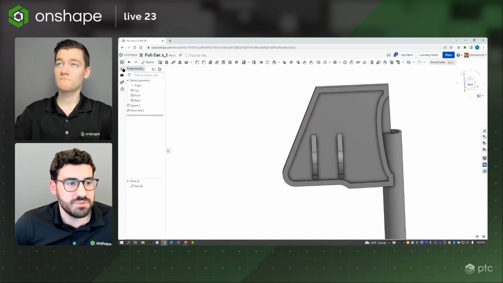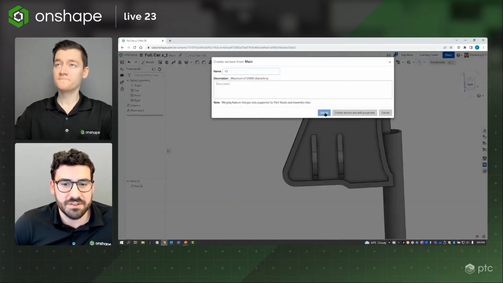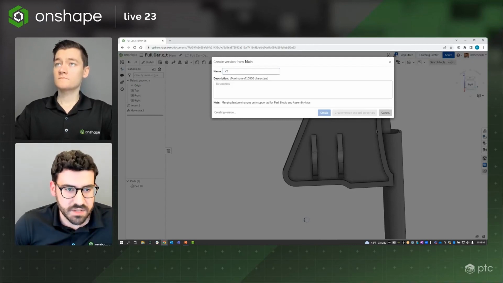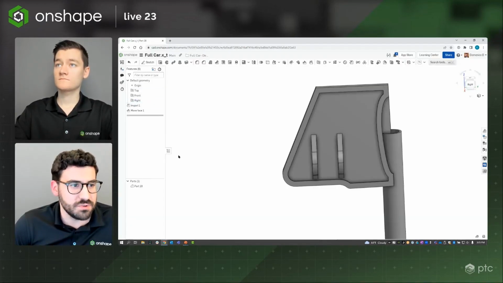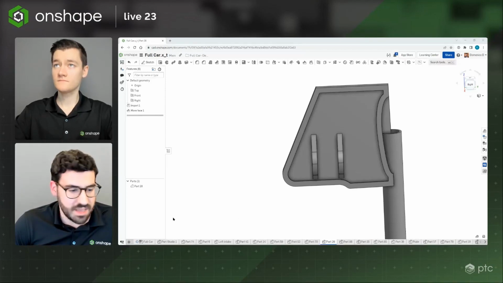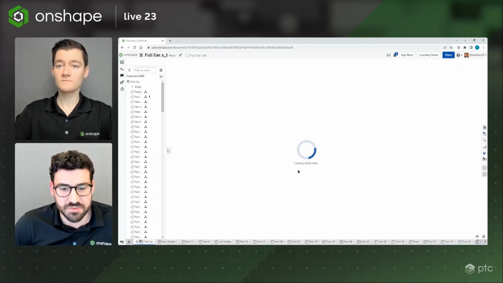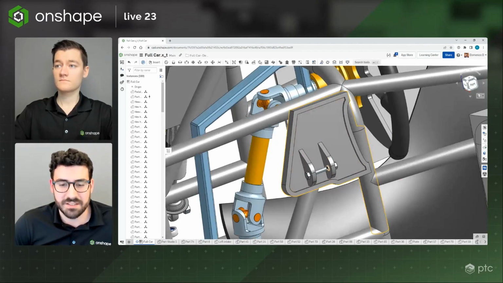And like Drew showed a minute ago, using versions is super important. So I'll go ahead, create a version here, and then we can go back to the full car, and we'll see that change reflected with this gap being larger.